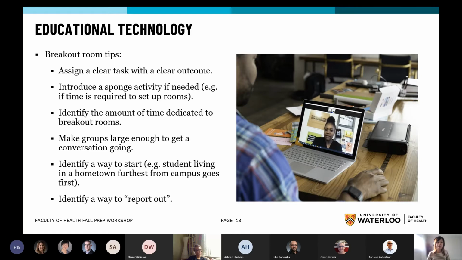You might want to identify a way for students to start the conversation. So say something like, when you are in your breakout room, I'd like one person to start by sharing something about this question. It could be an icebreaker question. That way you, as the instructor, help start the conversation. Students don't go into a room thinking, okay, now what? They actually have something to work off of.